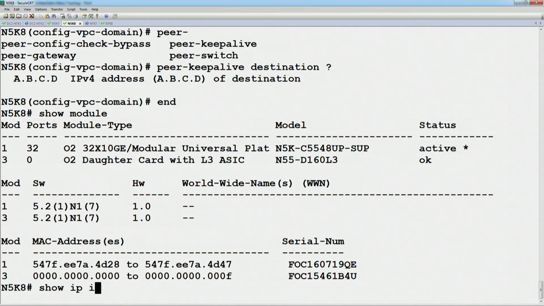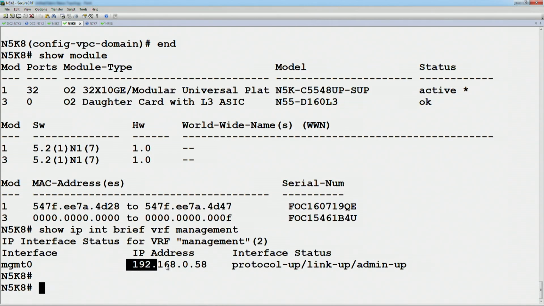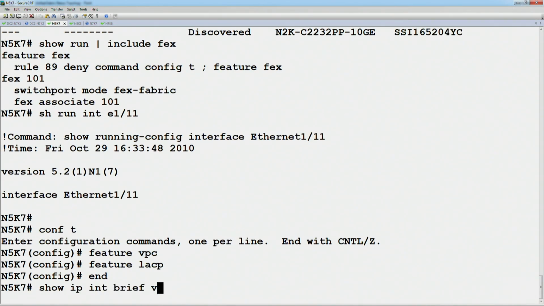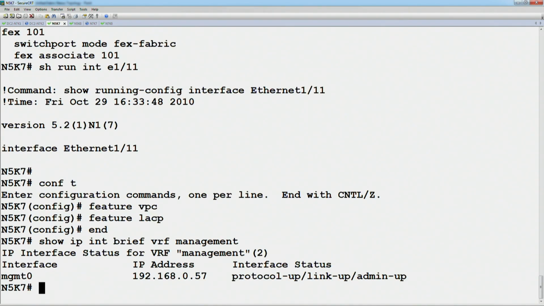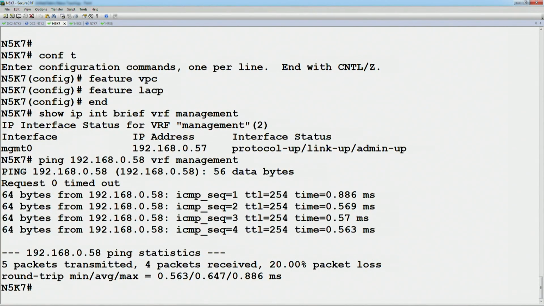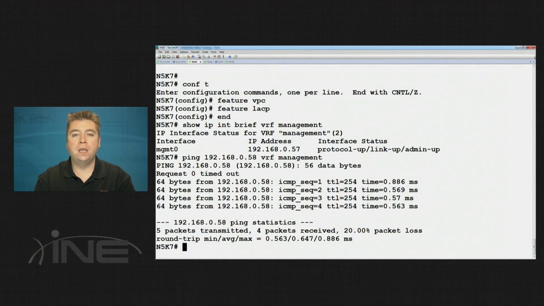If we look at the show IP interface brief in VRF management, our addresses are 192.168.0.58 and 192.168.0.57. So as long as we can ping the remote box 58 in VRF management, we should be able to use this link for the keep alive. But again, we need to make sure that the layer 3 connectivity is there first, because the vPC peer link for synchronizing the control plane will never come up unless the peer keep alive link exists to begin with.